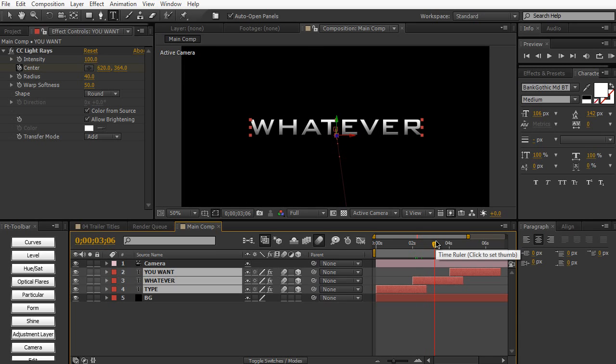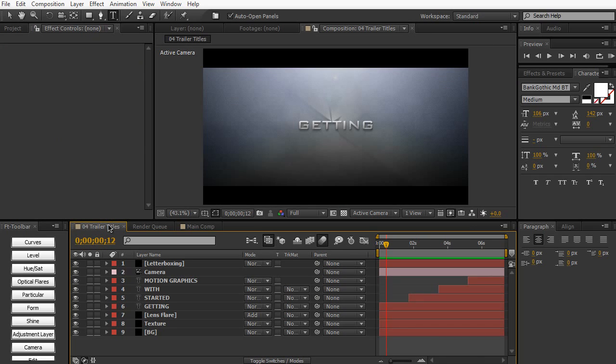So now that we have our text set up, let's go ahead and take a look at how we can make this thing look a little bit more polished. And we're going to start off with the background. Now, like I said before in the previous lesson, the fractal noise is a very, very powerful plugin. You can do a lot with it in motion graphics and visual effects.